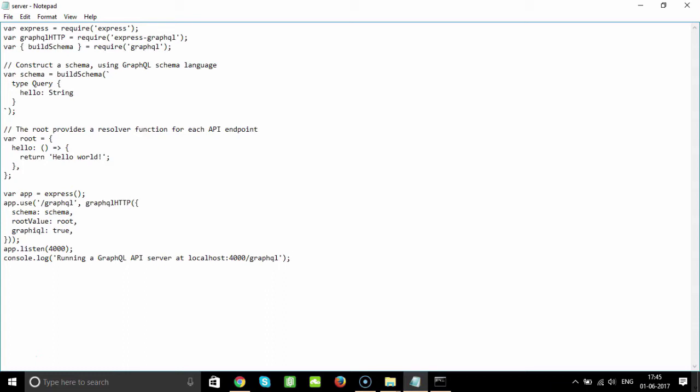Now where root is required here, the root provides a resolver function for each API endpoint, where root hello should return hello world, because hello will be the query and the value should be returned as hello world. And then variable app, which is equal to express, and app.use we have defined, we are using GraphQL and GraphQL HTTP.